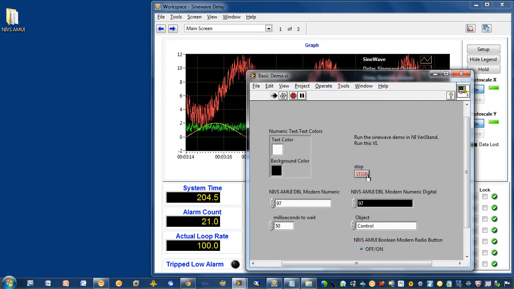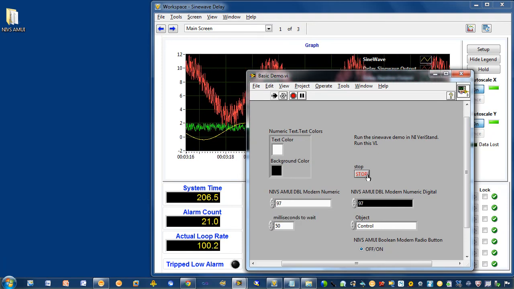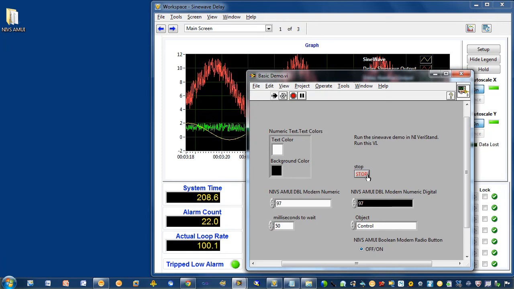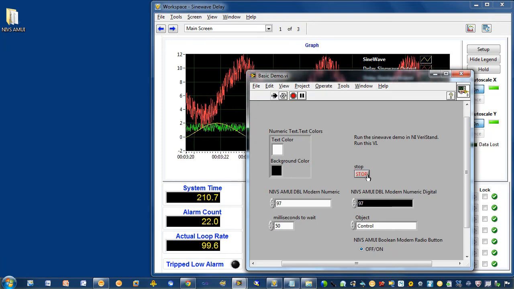So that concludes the basic demo of using NIVS AMUI to read and write NI VeriStand channel data from a LabVIEW front panel control.